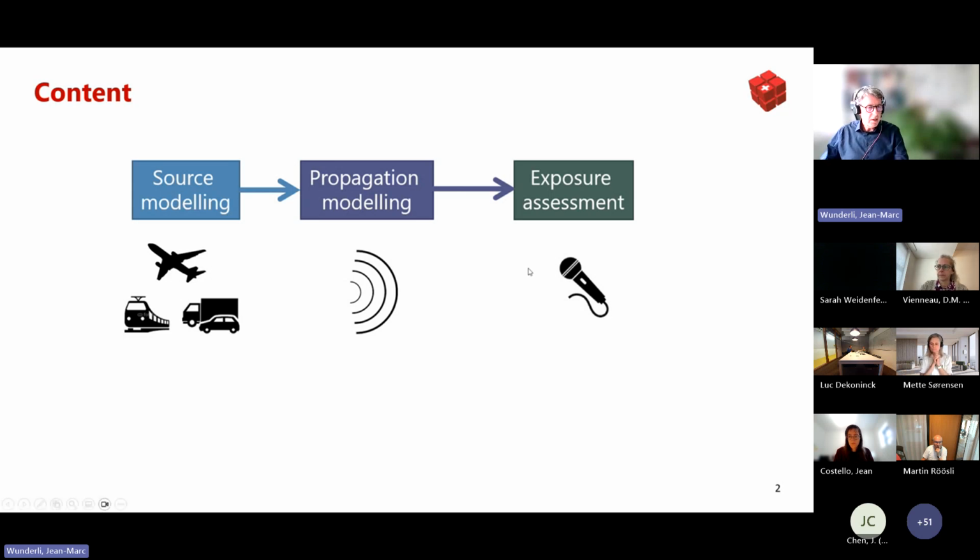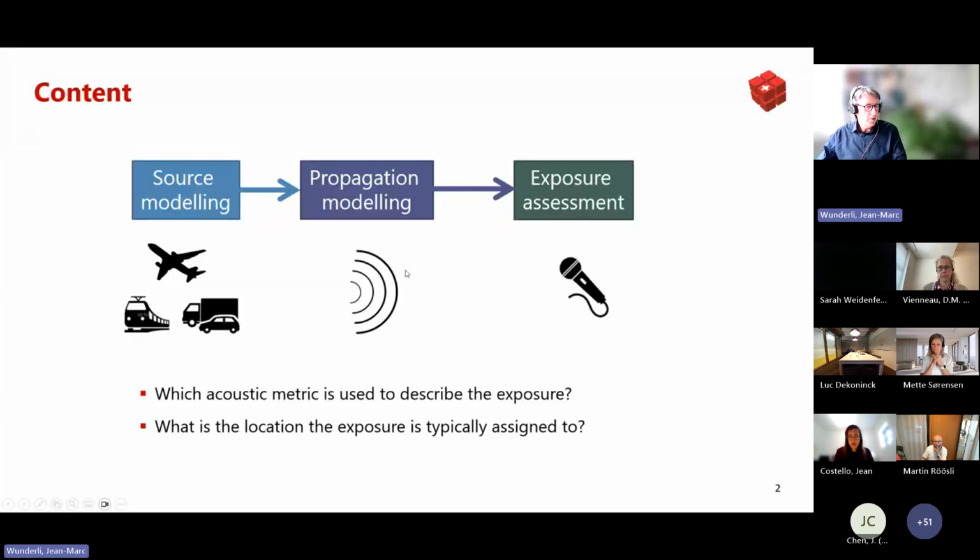About the exposure assessment, I would like to discuss two questions: which acoustic metric is used to describe the exposure and which simplifications are necessary to get there, and the second one, what is the location of the exposure that is typically assigned to.